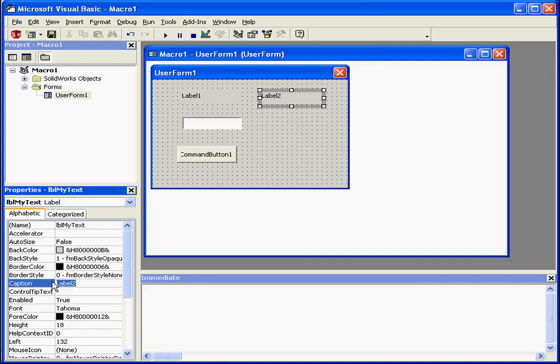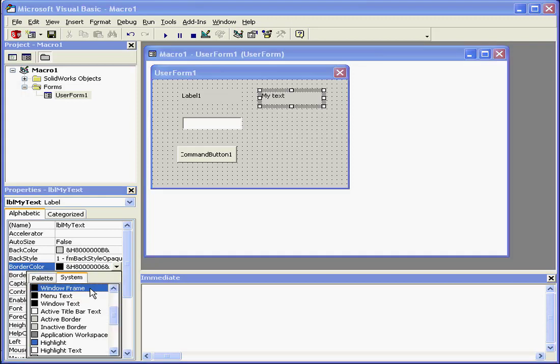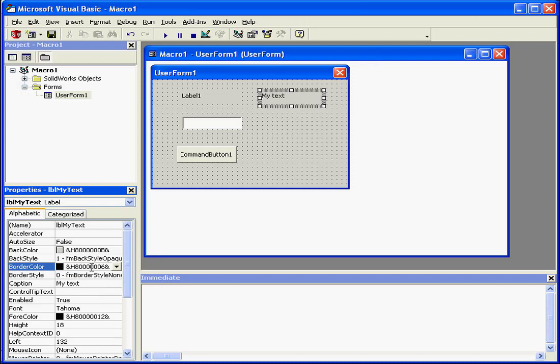Now let's take a look at the caption property. This is the text which appears on your label. Another property is border color. Even though I've selected black as the color for my window frame, I don't see it here. The reason is that we need to change the border style to change this property.